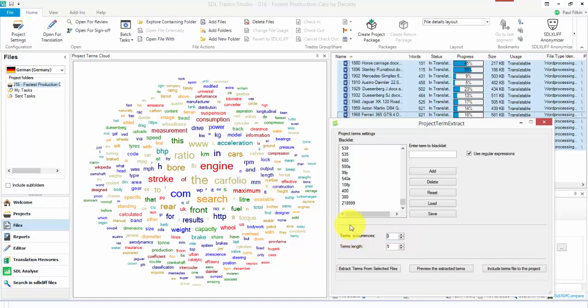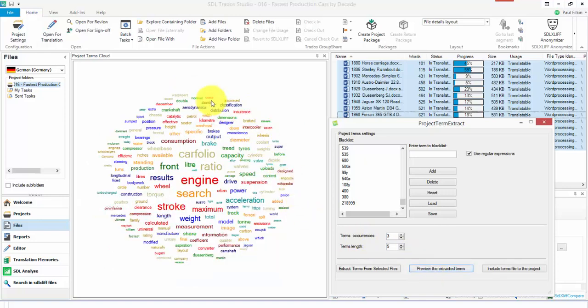So if any of these terms occur more than 3 times throughout that project, include them in my term base. And then I can preview the extracted terms again. And when I do this, you can see that the cloud is going to change again. Now what I can also see is that it contains some words that I might not want in there. I might not want a word like until or quite or light, for example. Well, light I might want to have in there, but things like quite or until, I don't necessarily want in my term base. So I can get rid of these as well.